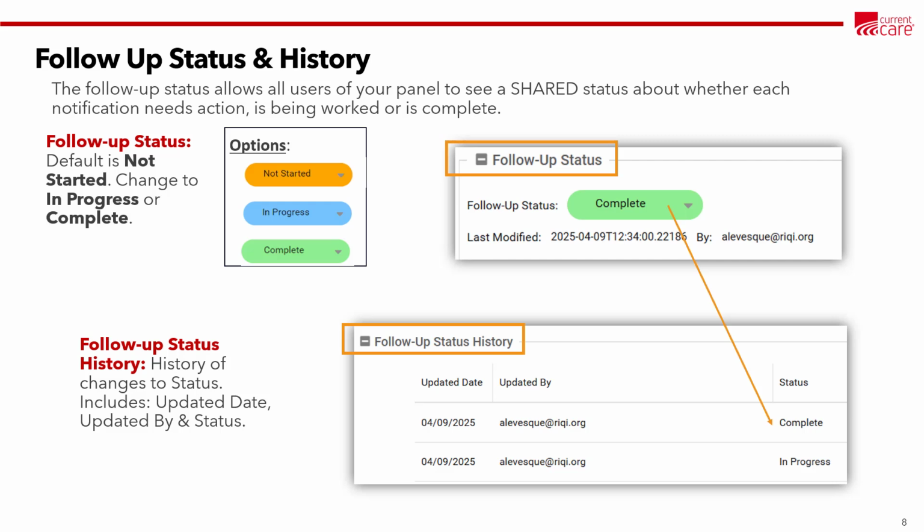Organizations commonly use this follow-up status feature to communicate among staff members about the patient's status regarding scheduling or further care. Your workflows can assign specific meanings to these status options based on your needs. For example, in progress might indicate attempts have been made to reach the patient, while complete could mean that a follow-up appointment has been scheduled. This functionality can be disabled for each user within settings.